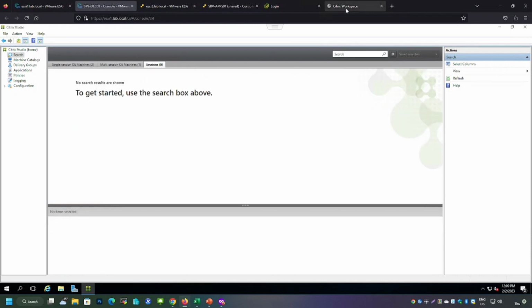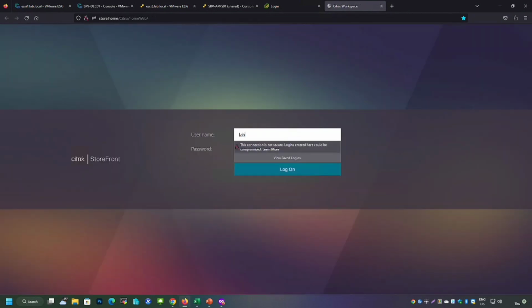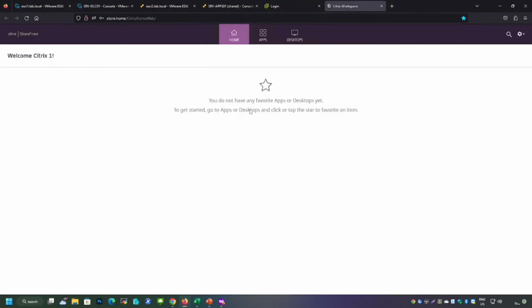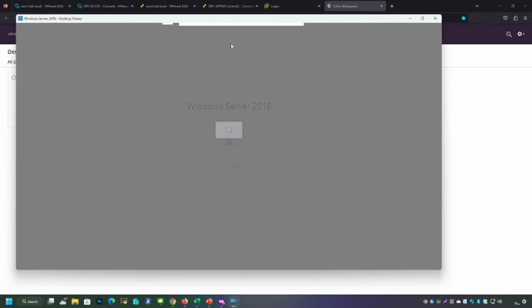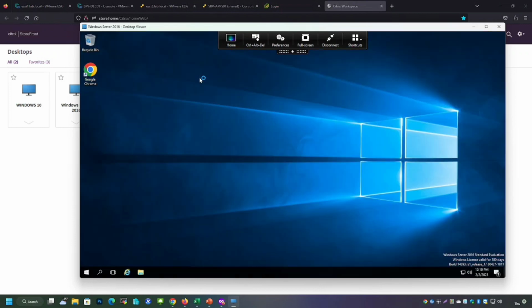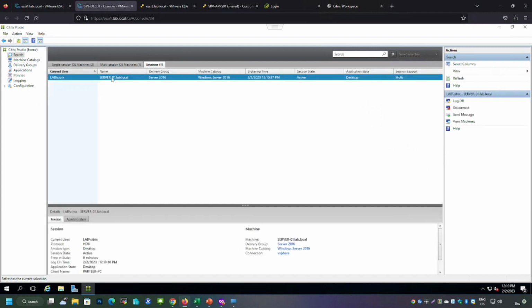So all the sessions are logged out. It will log off and log back in again. Go to desktops and let's click on Windows Server. You can see the session is open. Go back to your delivery controller in the sessions. You can see the session is running.